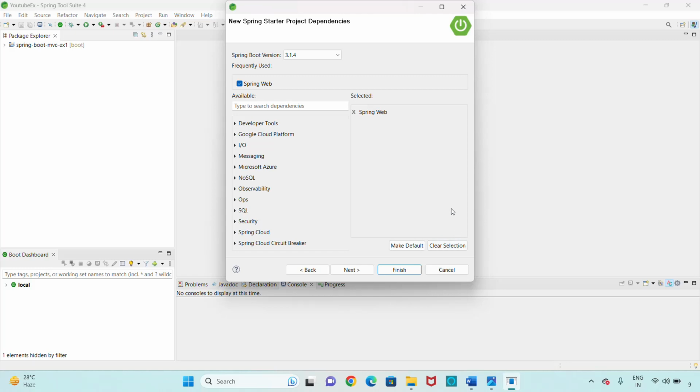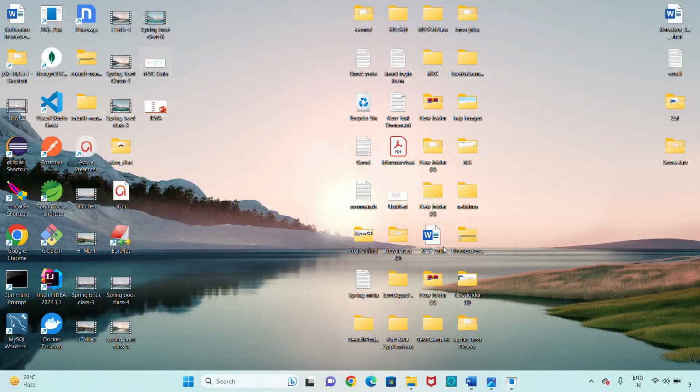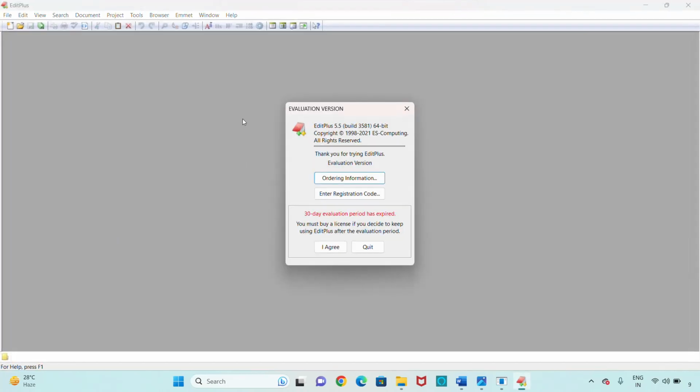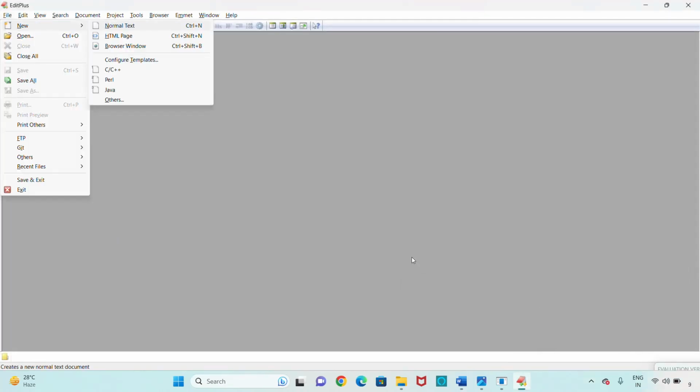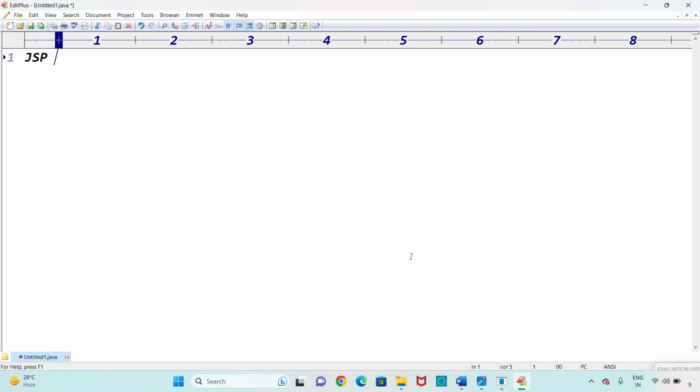Because Spring Boot is a popular technology, it supports multiple view technologies, view layers, right? It supports the JSP view layer, the Thymeleaf view layer. It supports multiple view layers. Spring Boot is popular, that's why it supports the JSP views, and it supports Thymeleaf views, and it supports FreeMarker, and it supports Velocity. It supports multiple views, guys.